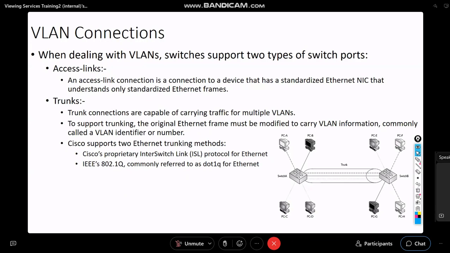Now, whenever you are connecting a switch with a PC, you will configure that specific port as what type of port. There are two type of ports we have seen. Just now we were talking, one is a access port and one is a trunk port. So what type of port it would be? It would be access. I hope it is clear what type of port you will connect.